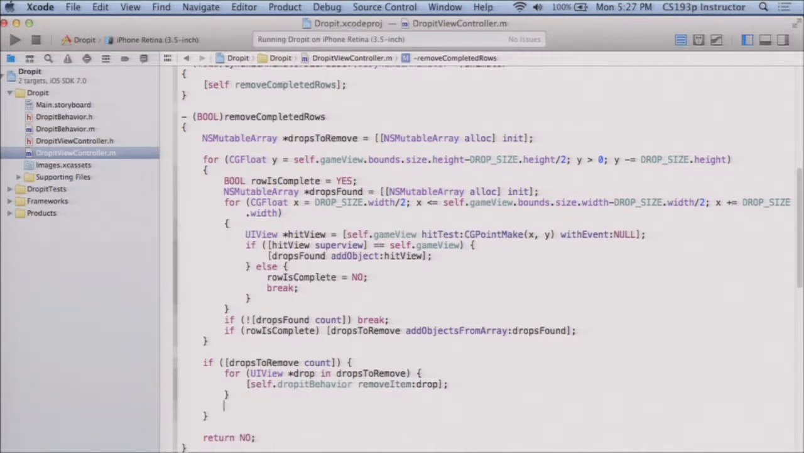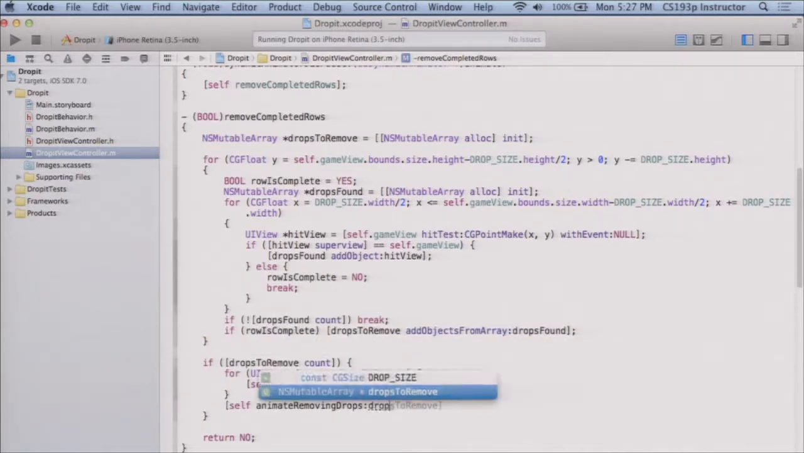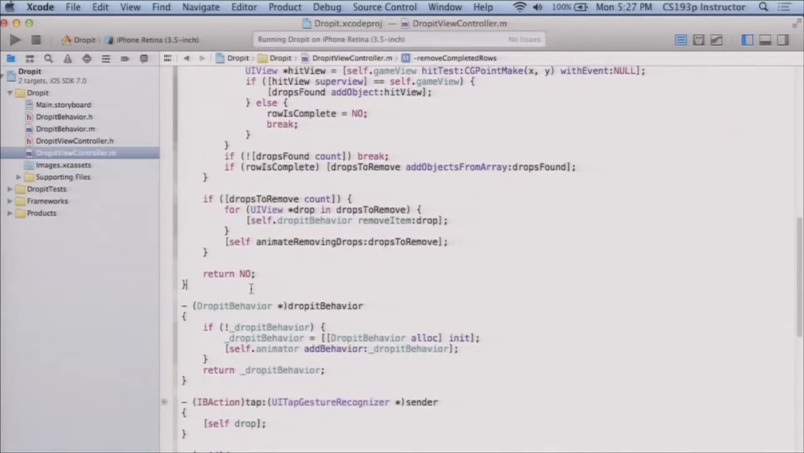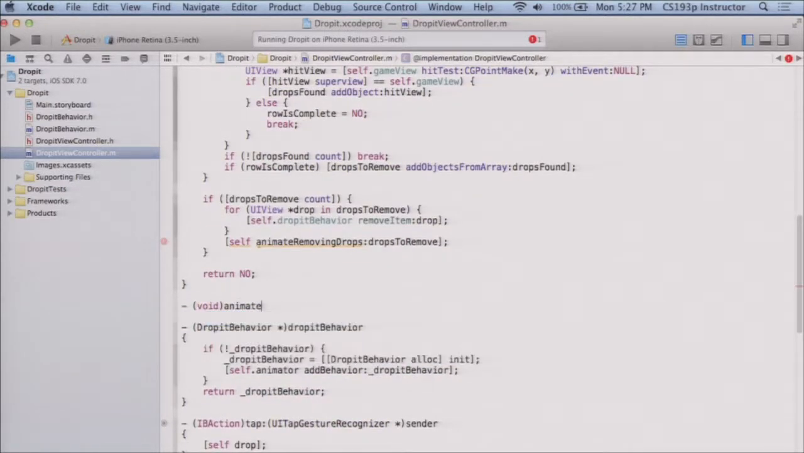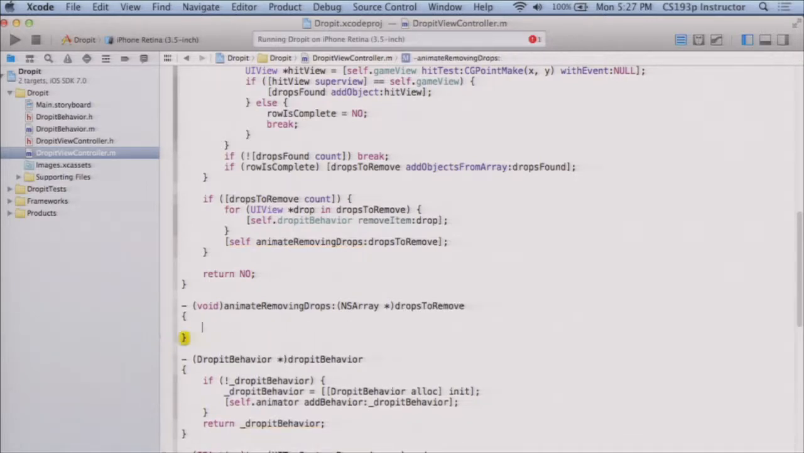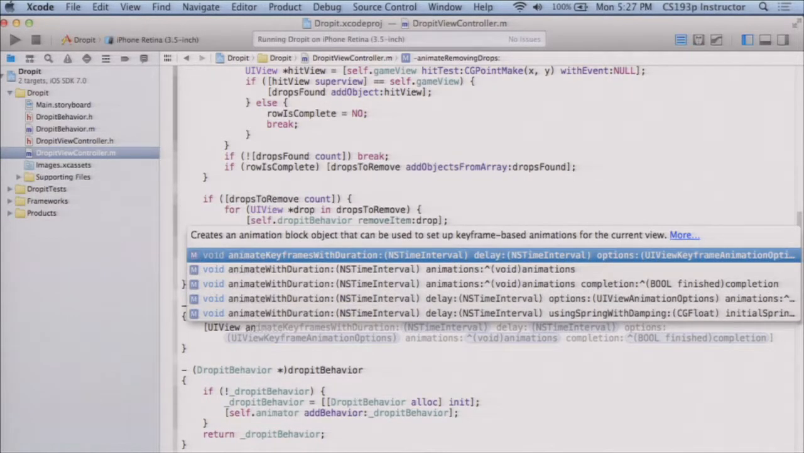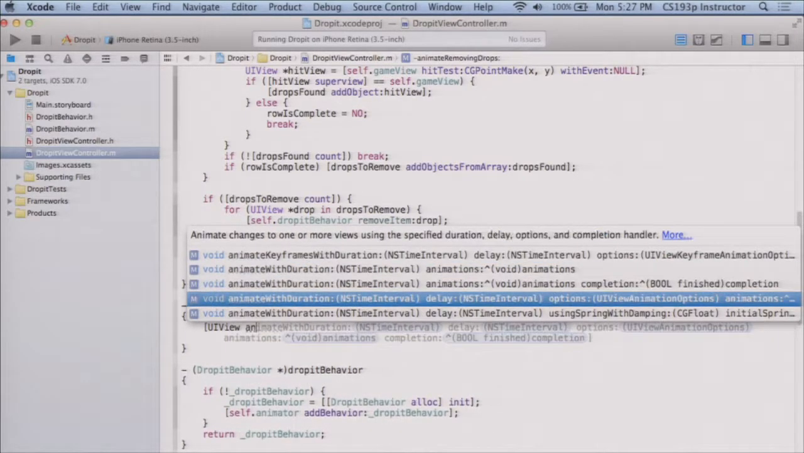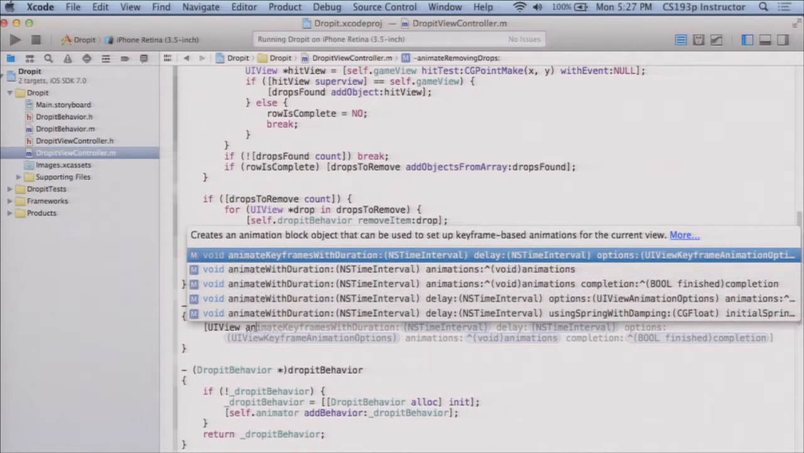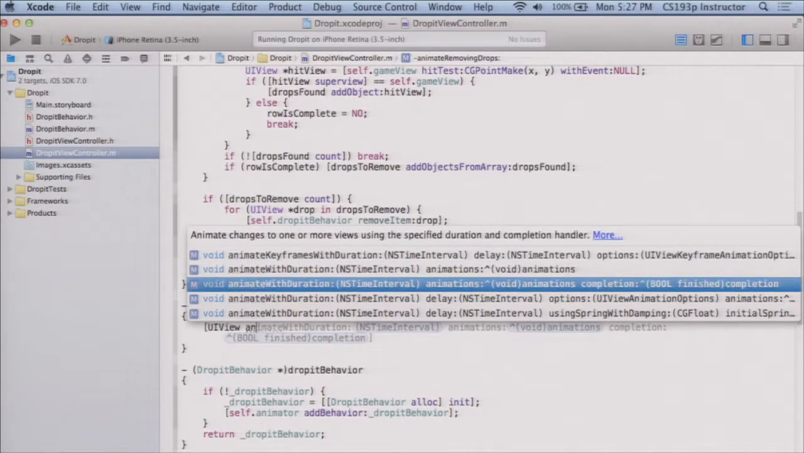Now I'm going to animate the blowing them up. I'm going to do that with animateRemovingDrops(dropsToRemove). So this is a new method that we're going to write together here. animateRemovingDrops takes an array of drops to remove. And how are we going to do this? Well, I'm just going to do UIView.animate(withDuration. There's a few versions of this. Some of them have delay, some don't have delay. Which one do I want? I think I want the one with just completion. So that's this one right here.